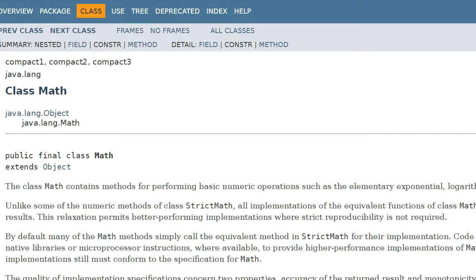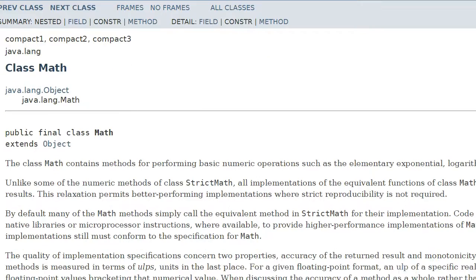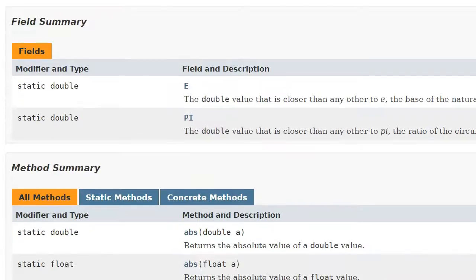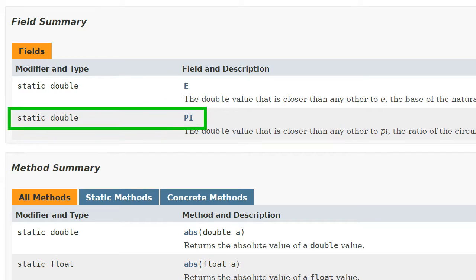Like the String class and many others, the Math class was written by the Java creators and can be easily incorporated into any Java program you write. The Math class is similar to our calculator class. It contains only static constants, called fields here, and static methods. For example, here's pi. Since it's static, we'll access it not through a Math object, but through the Math class. Let's go ahead and do that.